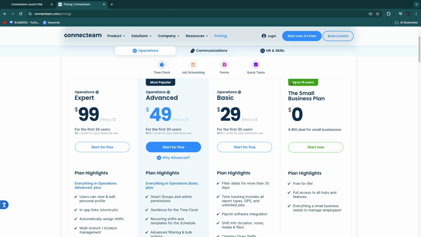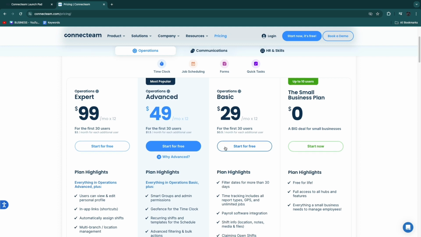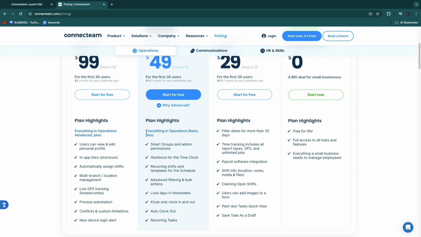So you can see they have a free plan for up to 10 users, then operations, which is the basic plan, costs $29 per month, then advanced $49 per month and expert $99 per month. And this is all for the first 30 users. And you can see right here exactly what is included in each of these plans. So you can just find the one that is best for you and you can pick that one.